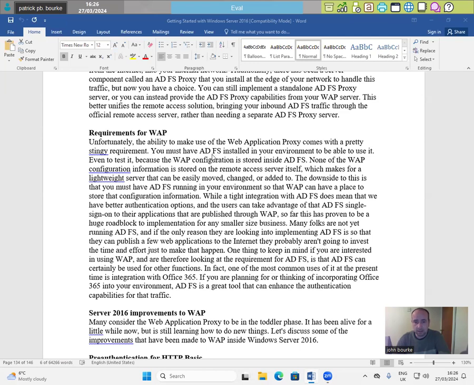You must have ADFS installed in your environment to be able to use it, even to test it, because the WAP configuration is stored inside ADFS. None of the WAP configuration information is stored on the remote access server itself, which makes for a lightweight server that can be easily moved, changed, or added to. The downside to this is that you must have ADFS running in your environment so that WAP can have a place to store that configuration information.